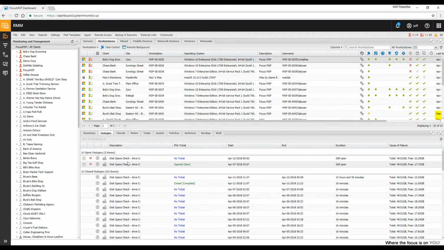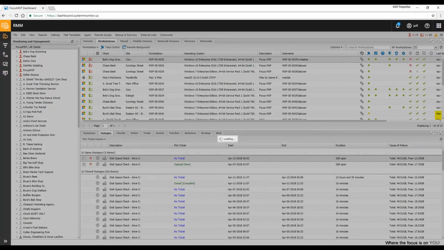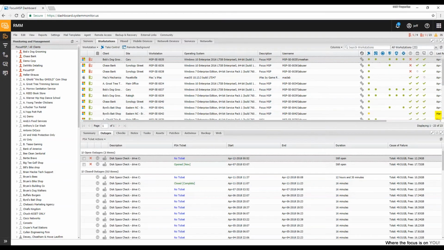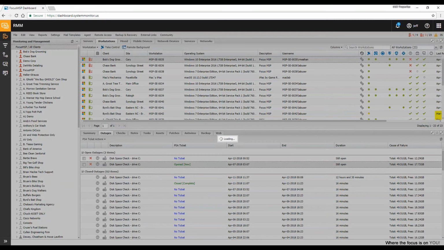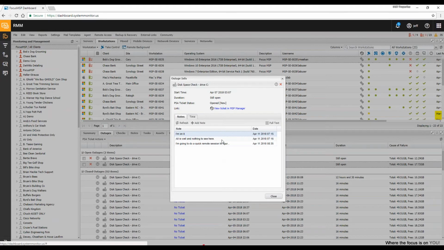So you'll notice that there are problems. For example, here's one that says it's an open outage, but there is no ticket. So let's say that we right click on that particular alert or outage and then click open. What we're doing right now is attempting to open up a ticket within your system, and at that point it actually opens up a ticket in the MSP Manager solution, right?